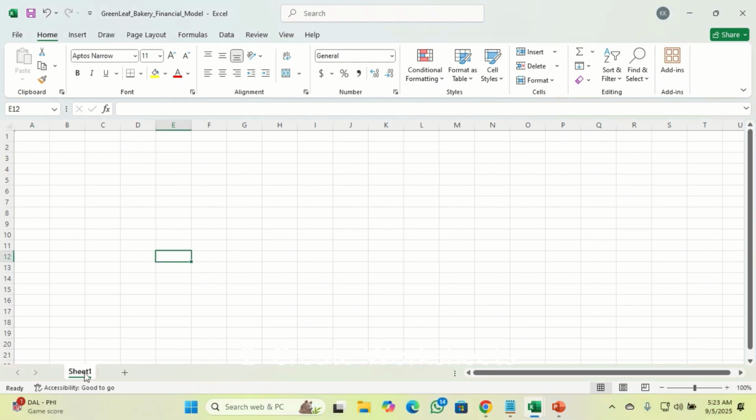2. Create worksheets. We need to organize our model. Create and name 4 separate tabs at the bottom: Inputs, Unit Cost, Profit and Loss, and Cash Flow.